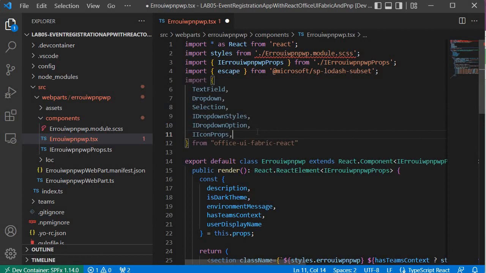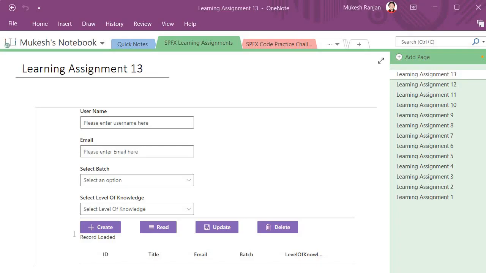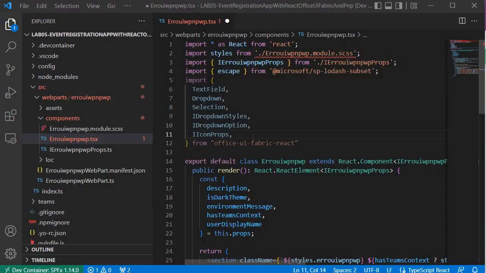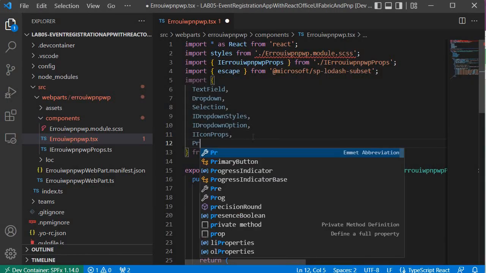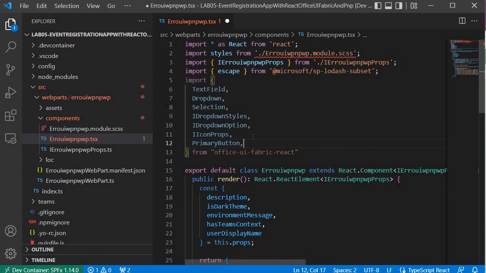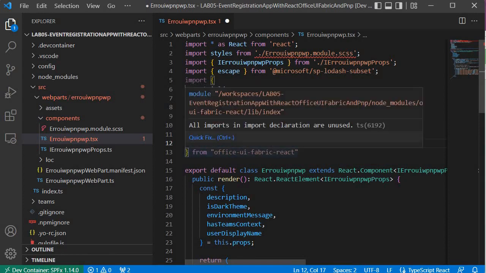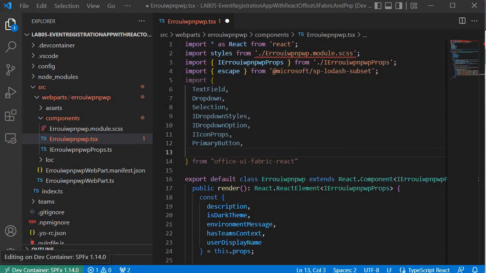The next thing, if you look closely, is that we are using buttons, and these buttons are called primary buttons. So let me import that as well. To import the button, I need to write PrimaryButton, and we need to select this class. Now the next thing, we need to import something called a Stack. A Stack is basically another React functional component which comes from Office UI Fabric. That gives us the capability to align our controls. So let's look into that.